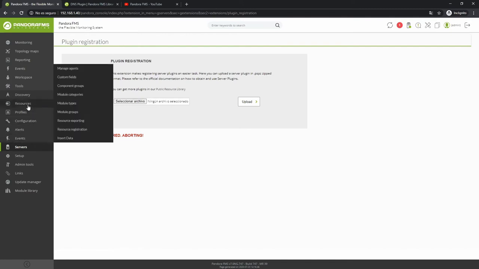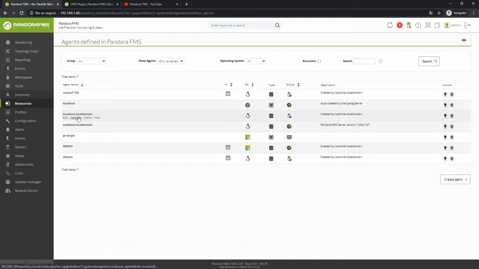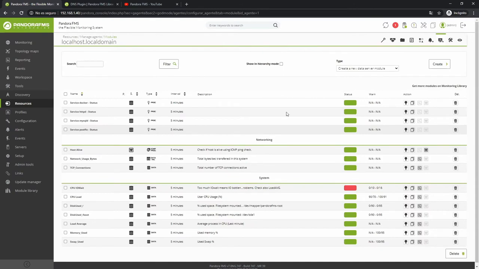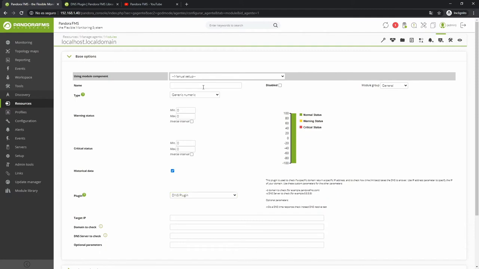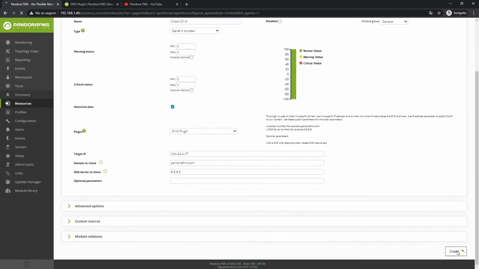Now that you have it in your environment, go to the agent you want to add the module to. Go to the section to add a module and select the type Create a Plugin Server module. On the next screen, select the DNS plugin and fill in the fields like module name and the necessary parameters for plugin execution, such as the IP of the computer on which you want to resolve the domain name itself, and the IP of the DNS server from which you will make the query.